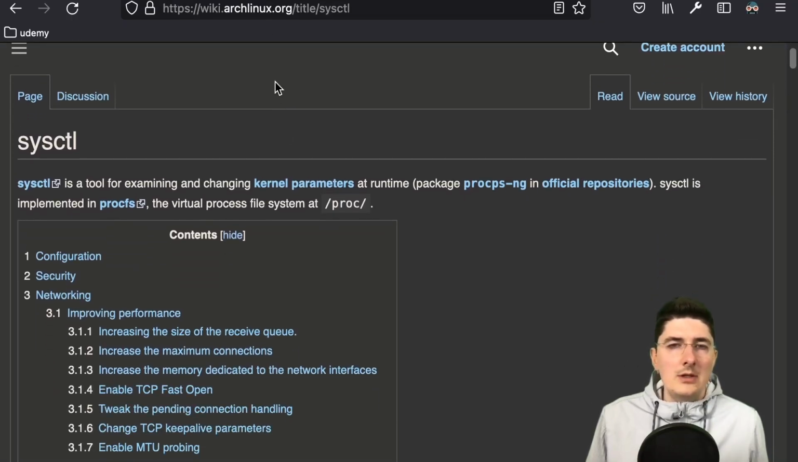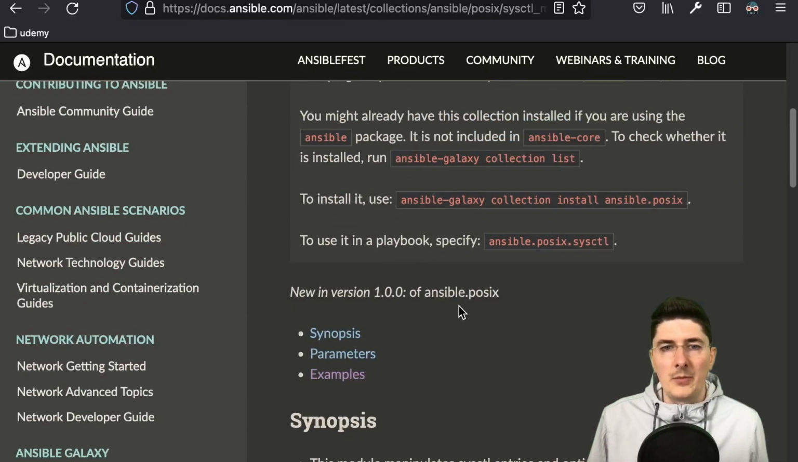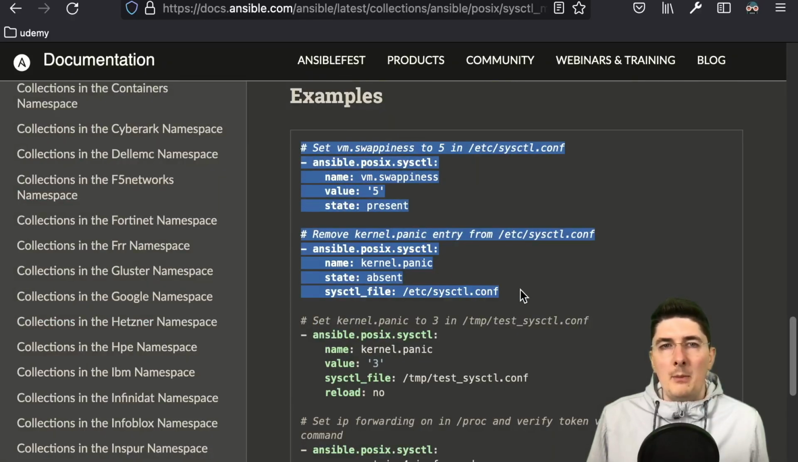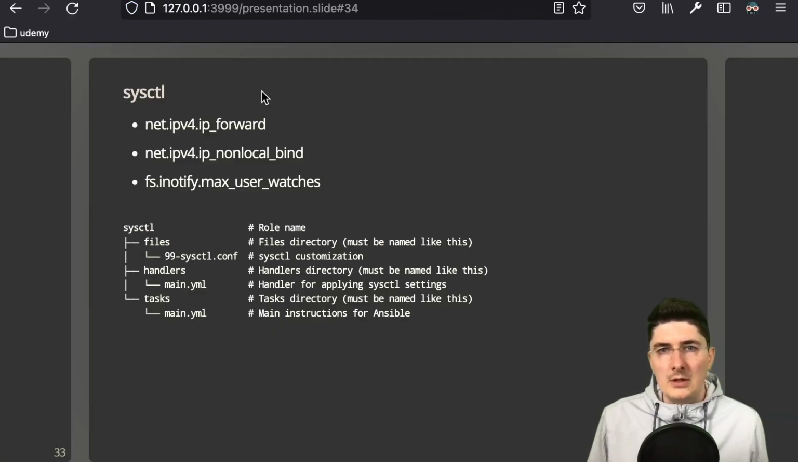There are two ways you can deal with this. One is by using Ansible's POSIX.sysctl module, where you define parameters like this. But I find it easier to reason with it if I have all sysctl parameters defined in a single file like this.